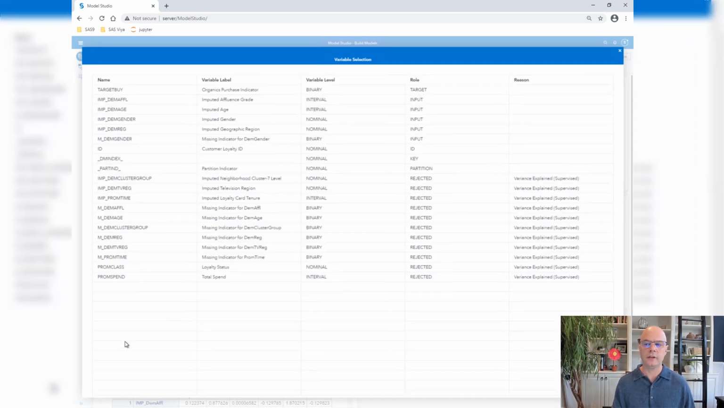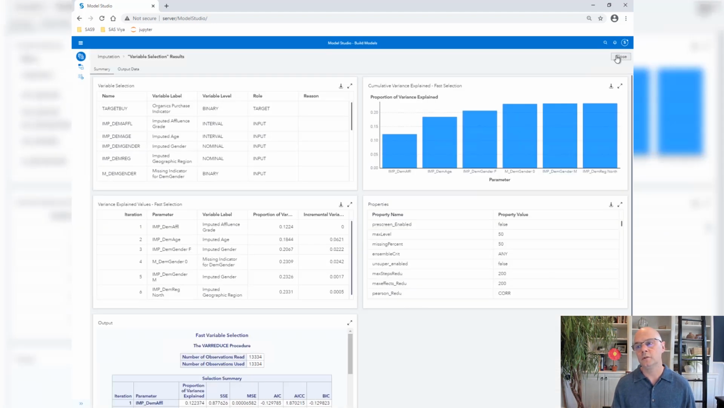The variable selection table tells me whether variables were selected by this node and therefore passed on as inputs, or whether they were ultimately rejected by this node. Any variable on this table that has a blank in the reason column has been selected and is input going forward. We've got a handful of them at the top, and notice the bottom one there, M_DemGender. Well, the M prefix stands for missing value indicator. So the variable selection node believes that that missing indicator is predictive, it's been selected, and it's going to be passed on to the neural network. Let me restore that table and close the results.